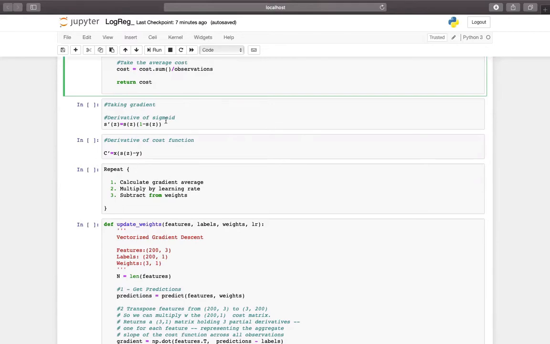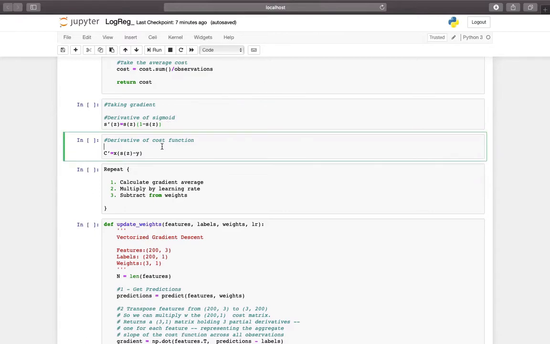From the basis of a previous discussion, we know that the derivative of sigmoid is S of z times 1 minus S of z. Now similarly, applying the same principles of partial derivatives, which we saw in our linear regression example, where we took partial derivatives with respect to two weights, applying a very similar concept, this is what you end up with as the derivative of your cost function, right?